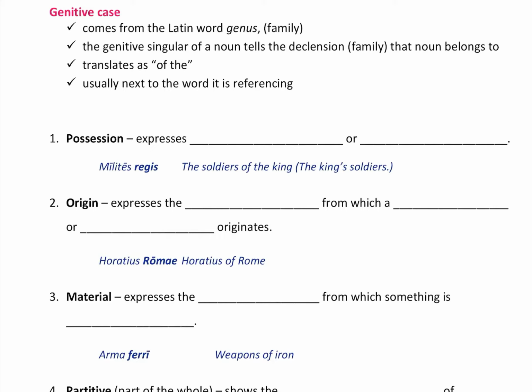Now, genitive comes from the Latin word genus, which, as you may know from science, we call genus, means family. And the genitive singular of a noun tells us the declension or family that the noun belongs to. That's why when you look in a glossary, the first word listed is always nominative singular, and the second word is genitive singular. The genitive is super important, which is why I always tell you, you need to memorize what the genitive ending is, because that will tell you how to decline the noun.